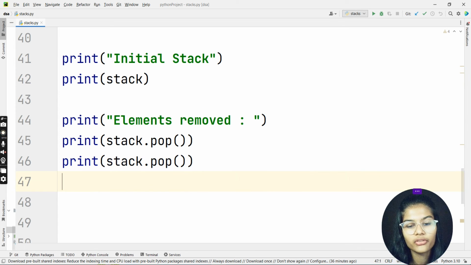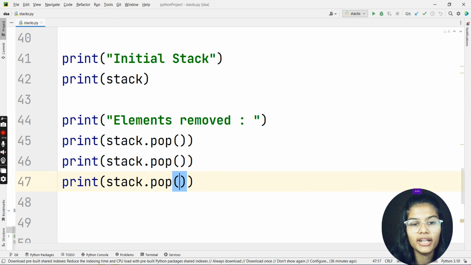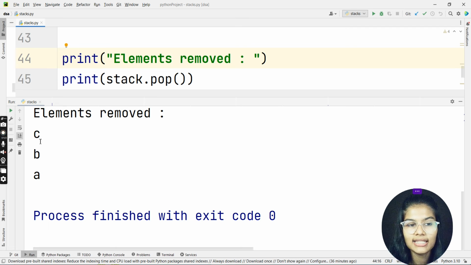And now if I write print, again stack dot pop, right? So what will happen? My first element will also be removed from here. That is A, B and C. All the 3 elements, but they have been removed in the reverse order because of the formula, that is last in first out. So C, B and then A.